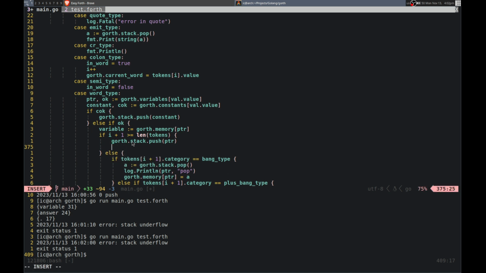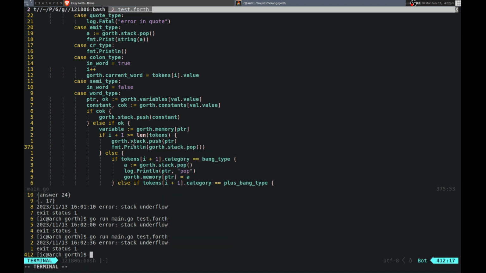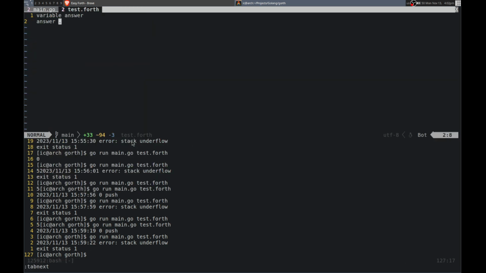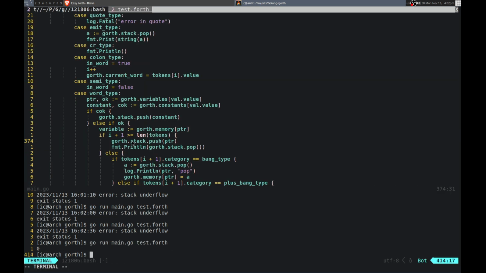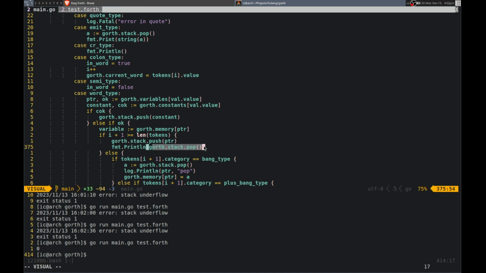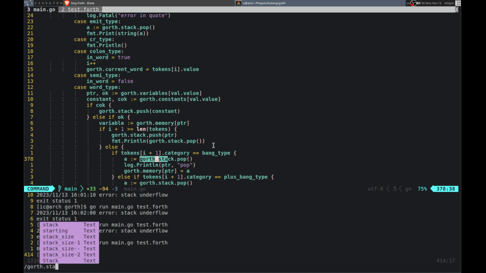So let's see. Yeah, so we can print it here, and that works fine. I print it there. So we stack underflow there. Get rid of that. Now it'll print it out. Prints out 0. But so we can pop it here. Is it not iterating the stack size? Did I mess with the stack size? I shouldn't have. Stack size.